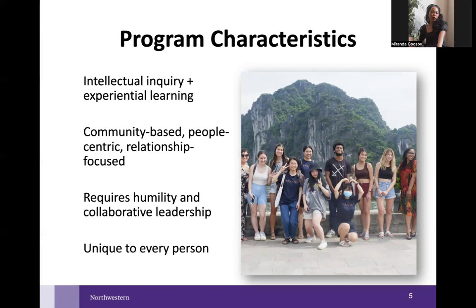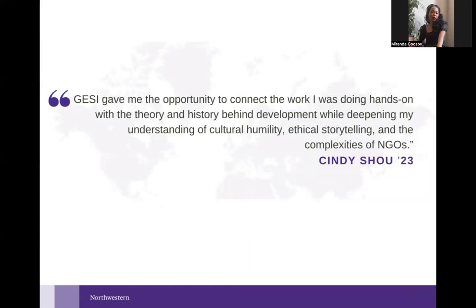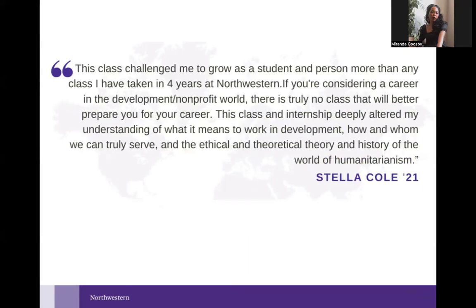As a means of illustrating this last point, I wanted to share with you some testimonials of students who participated in GESI in past terms. Cindy said, GESI gave me the opportunity to connect the work I was doing hands-on with the theory and history behind development while deepening my understanding of cultural humility, ethical storytelling, and the complexities of NGOs. And Stella says that the class challenged her to grow as a student and person more than any class that I've taken in 4 years at Northwestern. If you're considering a career in development or the nonprofit world, there's truly no class that will better prepare you. I feel like from both of them, that is some very high praise.